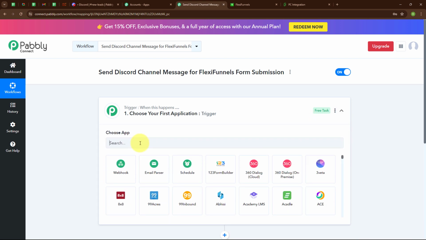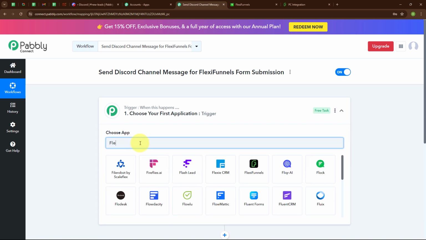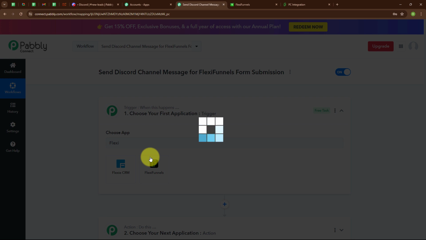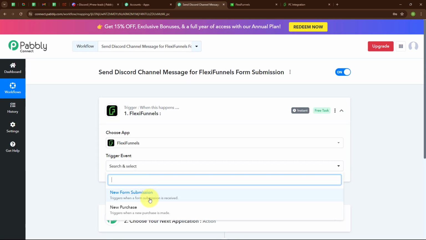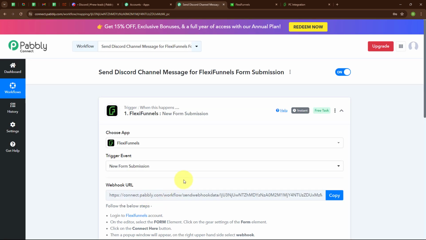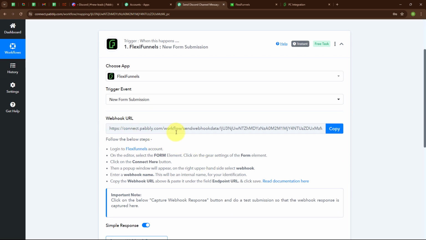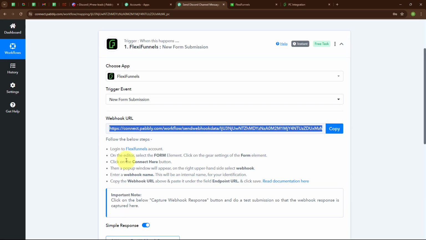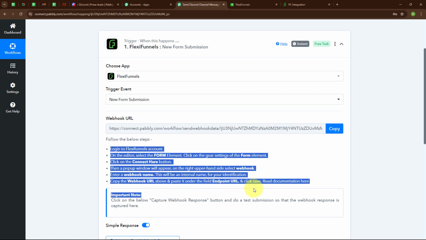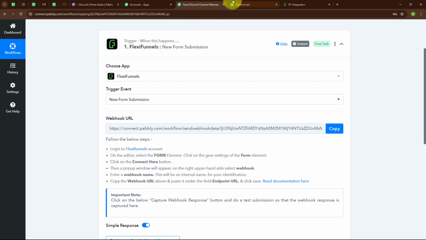So here I'm going to select my trigger application as FlexiFunnels and my trigger event as new form submission. And here you can see we have received the webhook URL. That means we will use this webhook URL to connect our FlexiFunnels form with Pabbly Connect. So here I'm going to copy this webhook URL. And now following the instructions given below, here I've already logged in my FlexiFunnels account.